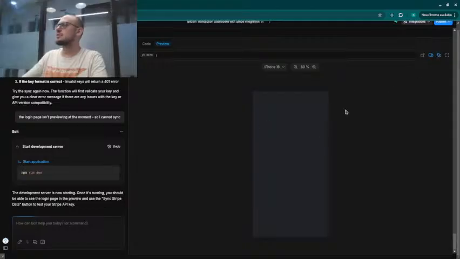Okay, at the moment what's happening is that the login screen is not showing up. Start application. Development server is starting. Once it's running you should be able to see the login page. Okay. Okay, the login page is not showing up.